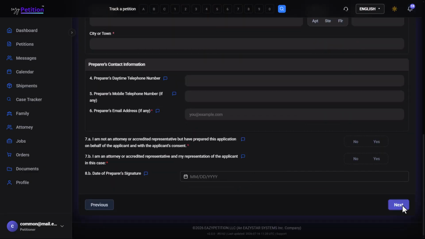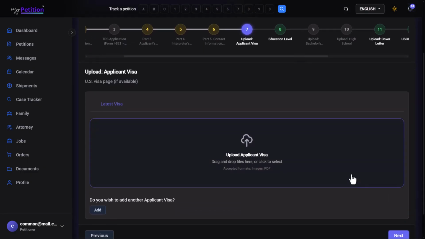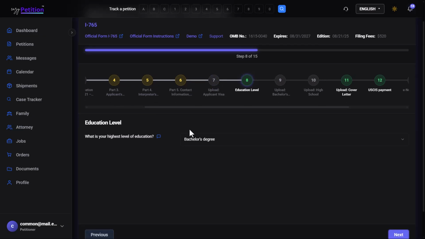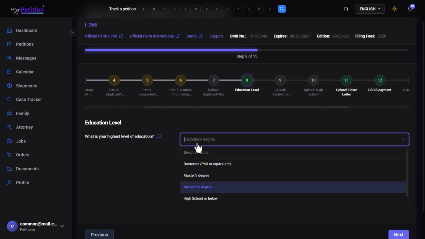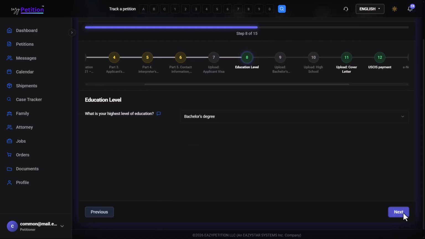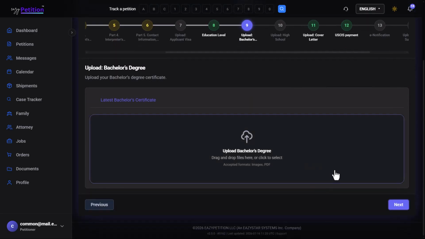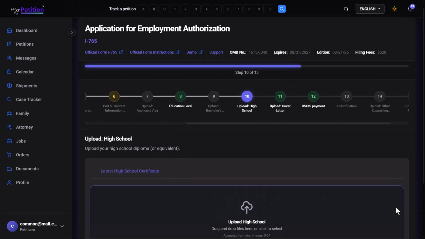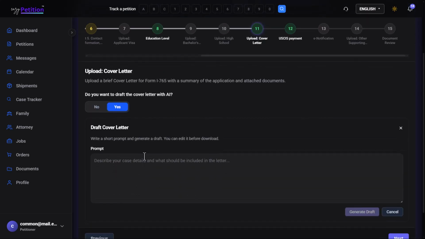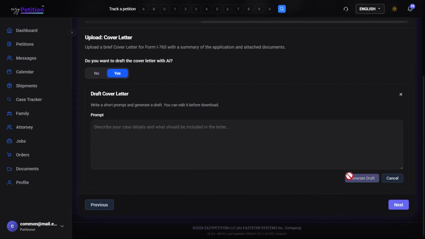Then click on next, and here you can upload your visa. This will ask you your highest level of education. For example, I am selecting bachelor's degree here. Then click on next, and here you have to upload your bachelor's degree, your high school degree and your cover letter. If you want to draft your cover letter with AI, you can click on yes here and type a prompt, then click on generate draft.